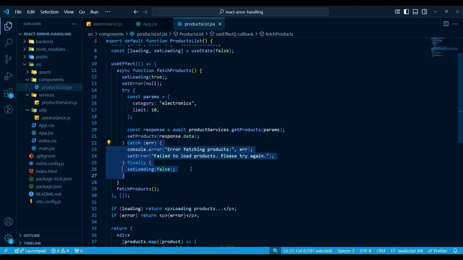This approach ensures that errors are handled predictably and consistently throughout the app. By using a custom error message in the catch block, you maintain flexibility to display error-specific feedback to the user.